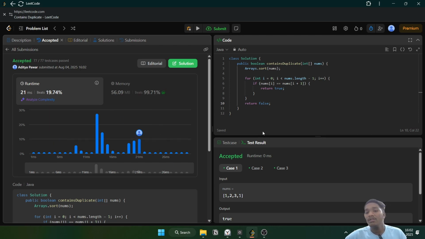So this approach's time complexity comes from sorting our array. Here we sort the array using the inbuilt sorting method, and this inbuilt sorting algorithm has a time complexity of order of n log n.